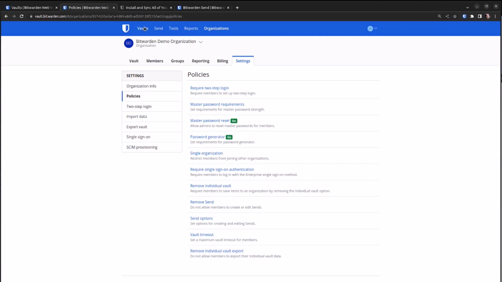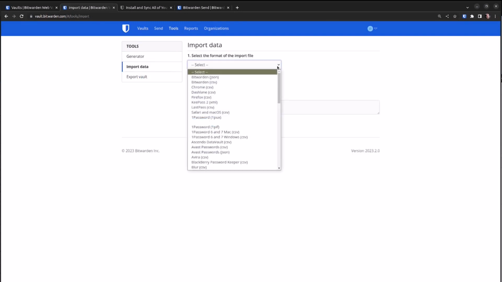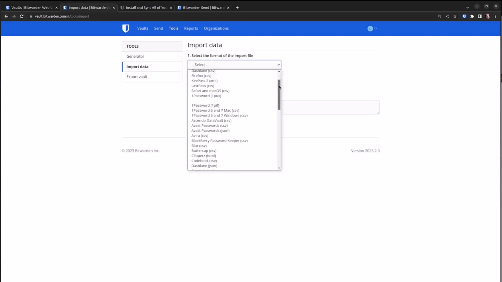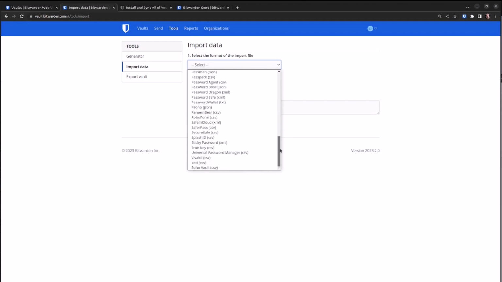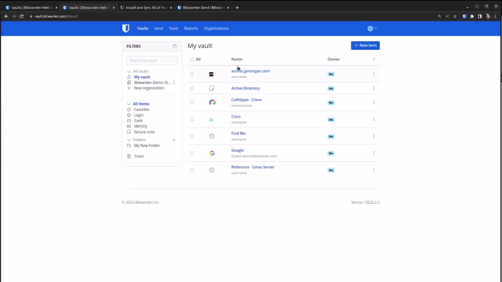These two policies change some of the out-of-the-box defaults when it comes to the user's individual vault. Users have the ability to import from a wide variety of other password manager formats, and by default, they can export in encrypted or unencrypted form from their individual vault only. One of the policies on the previous page disables this export vault function for end users, and the other policy disables the individual vault entirely.